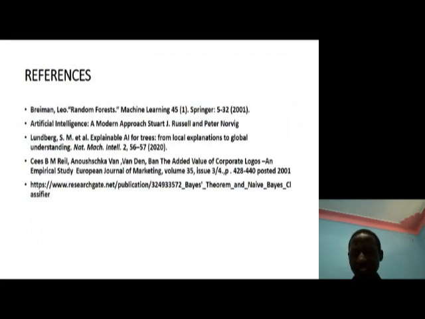Lastly, the references are these, and you can check them via the internet. You just have to input them in the URL and then you can read about the references. For example, Artificial Intelligence: A Modern Approach by Stuart J. Russell and Peter Norvig. That could be a very important reference.